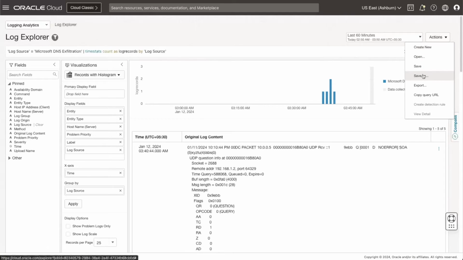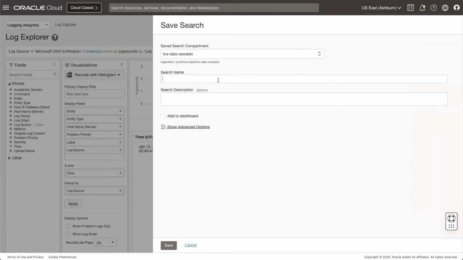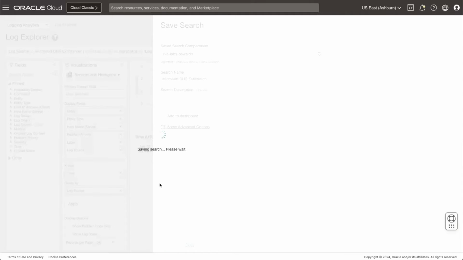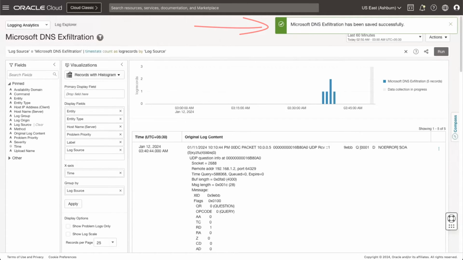Now, let's save this search. Click the Actions menu and then select Save As. Specify the search name and then click Save. Now, I see the search saved successfully.